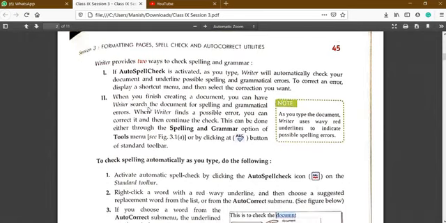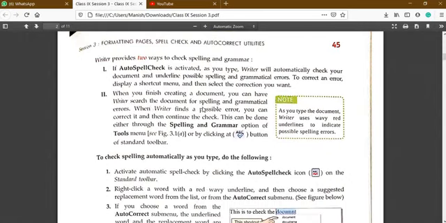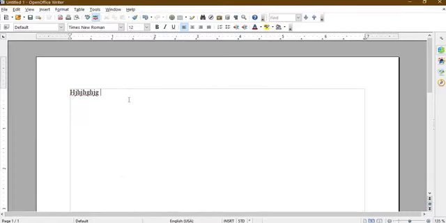Next, when we finish creating a document, you can have Writer search the document for spelling and grammatical mistakes. That means after completing your document, you can go for a spelling and grammar check. So how is it possible? Suppose I have written: the quick brown fox jumps. So suppose I have typed this sentence and this is a part of my document.